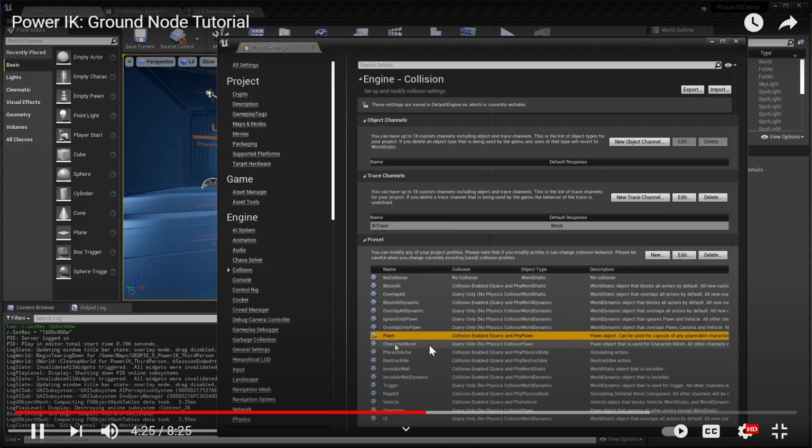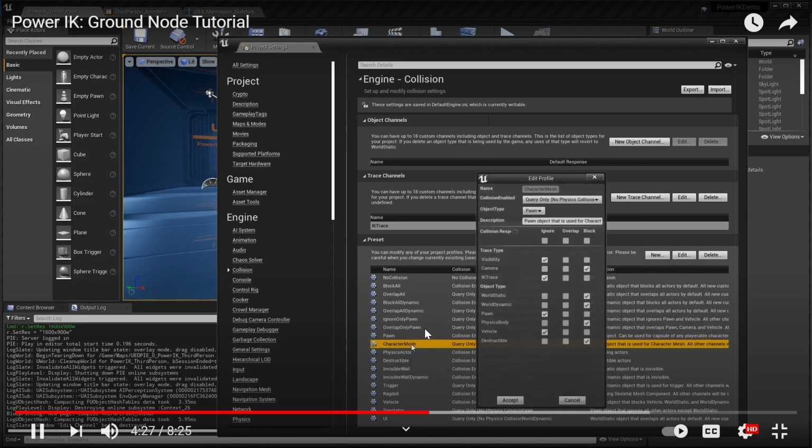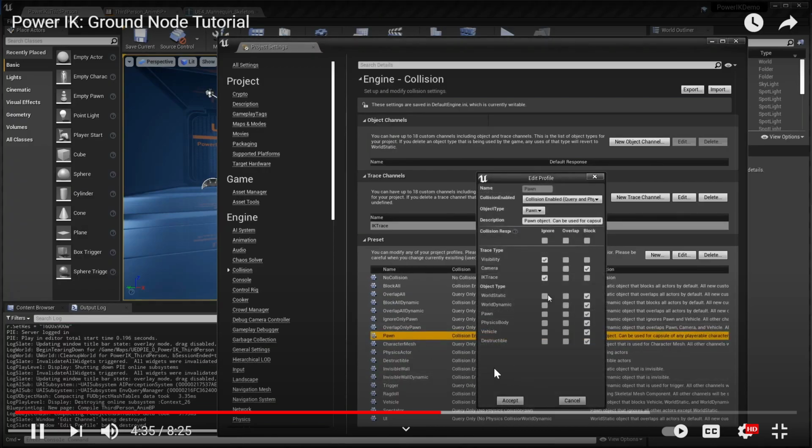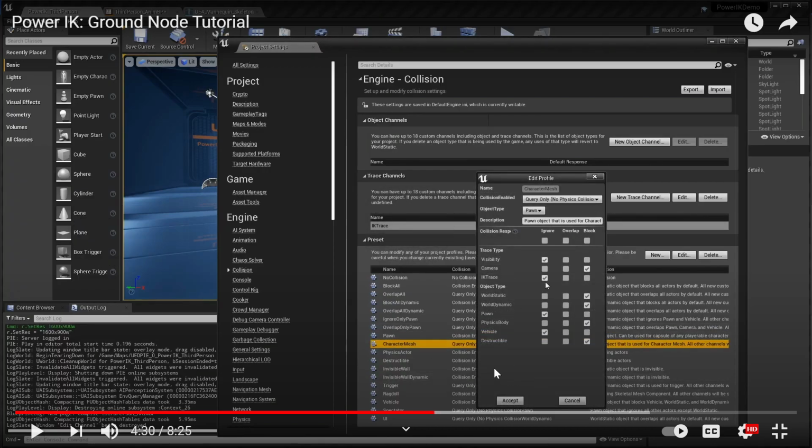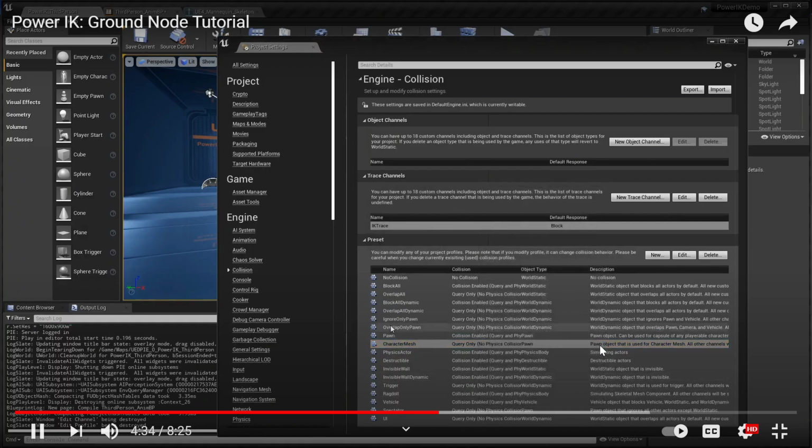He knows that there is a capsule there and character meshes, but it doesn't know that it's itself, right? So if you pop it open, you'll see that collision is enabled for query only, no physical collision. And then the pawn is set to ignore. IK trace channels on both character meshes and pawns. Do we have exactly the same settings? Ignore IK trace channels on both character meshes.